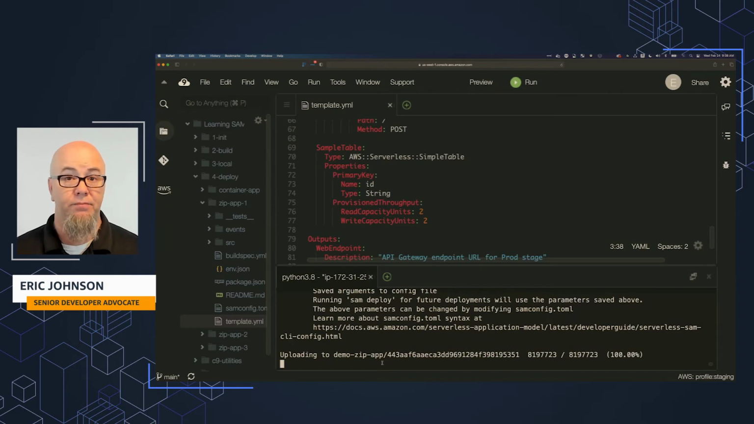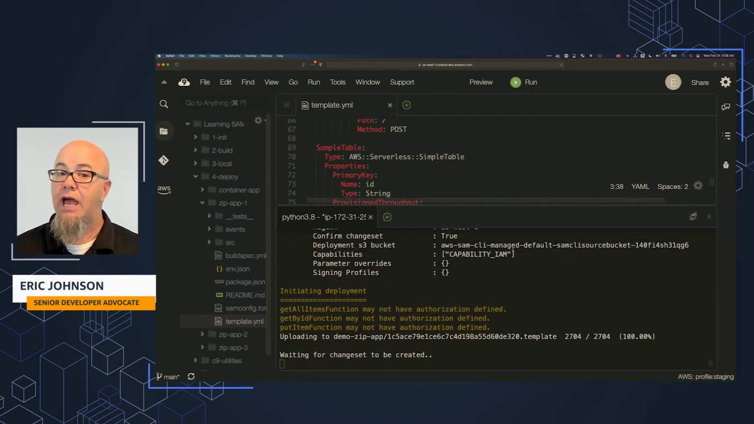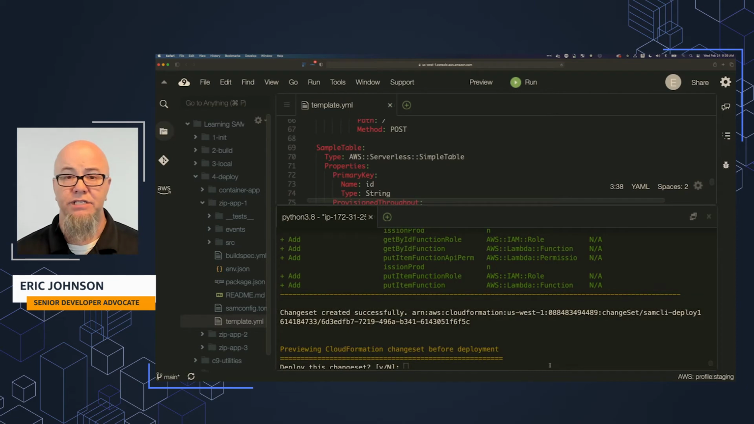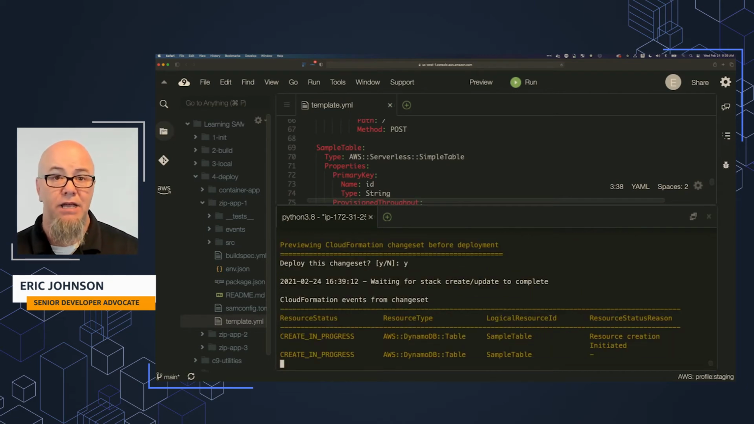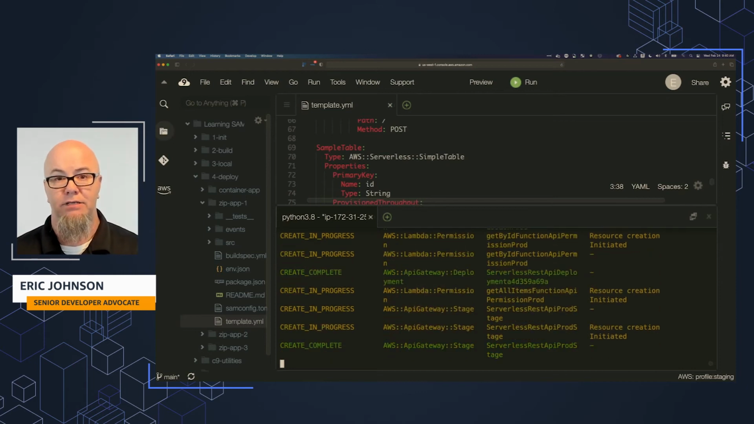The zip file is uploaded, the template is updated, and SAM creates a change set. As requested, SAM asks me to verify the change set. I like what I see and choose yes to continue the deployment. SAM then implements the change set to deploy the application to my preferred environment.